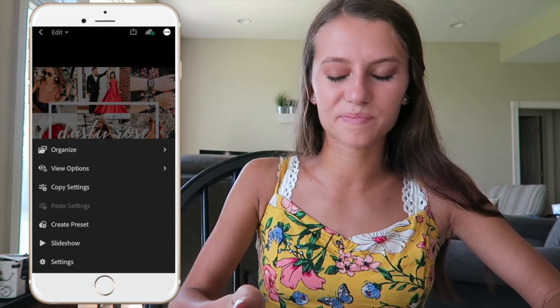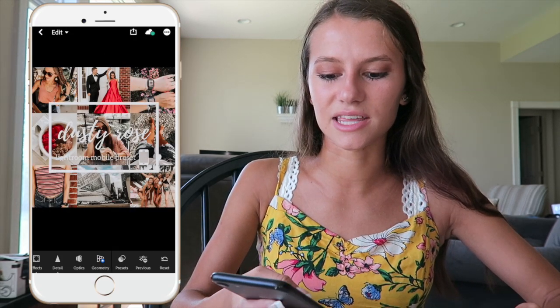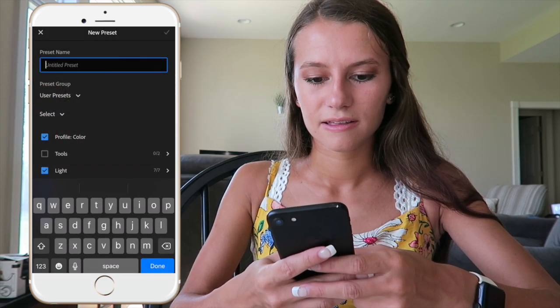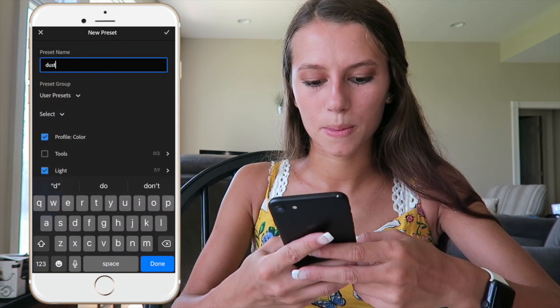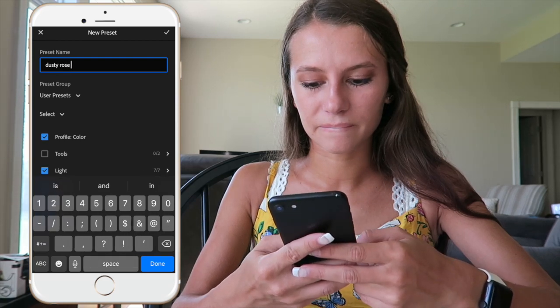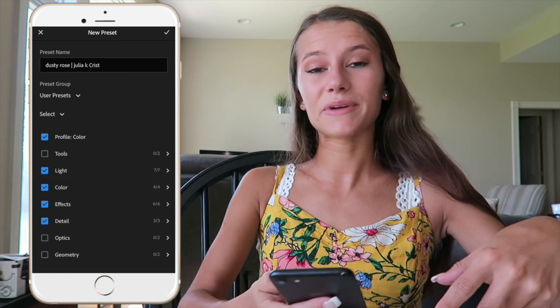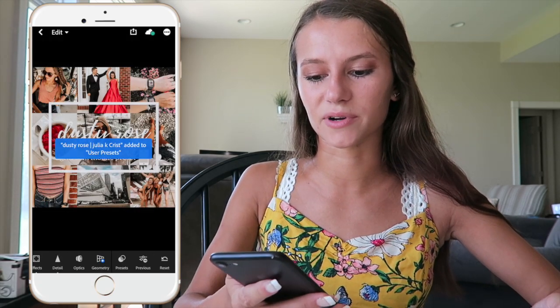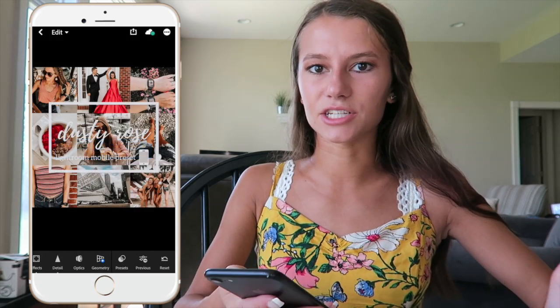You're gonna go to the top right corner and click the three dots and then click create preset. And then you will title it, but make sure that you don't mess with any other settings. Just click the check mark in the top right, and then it's going to say added to user presets.